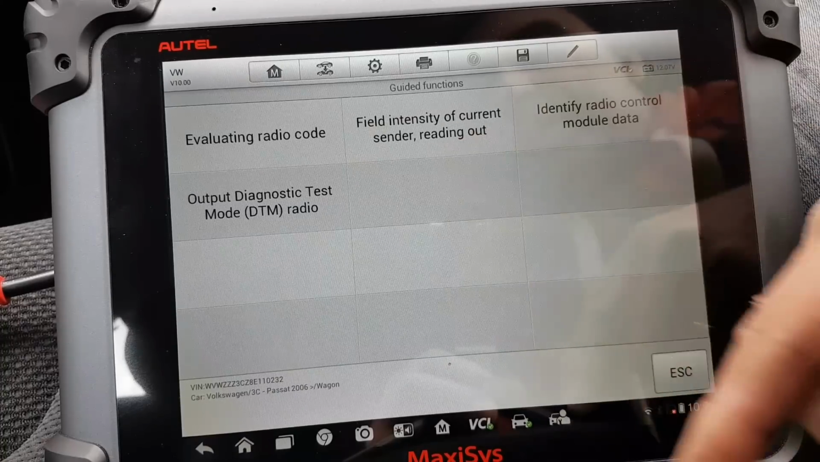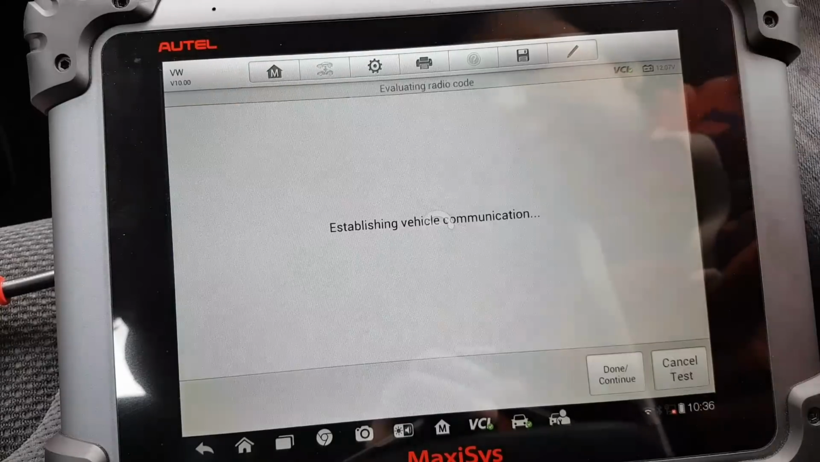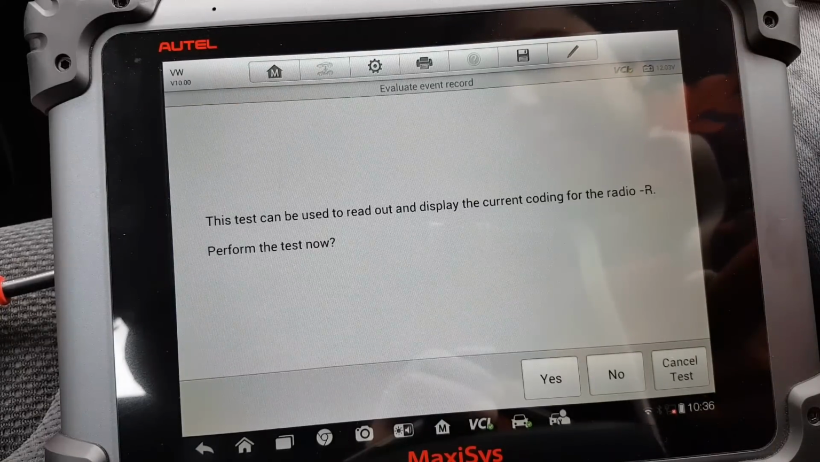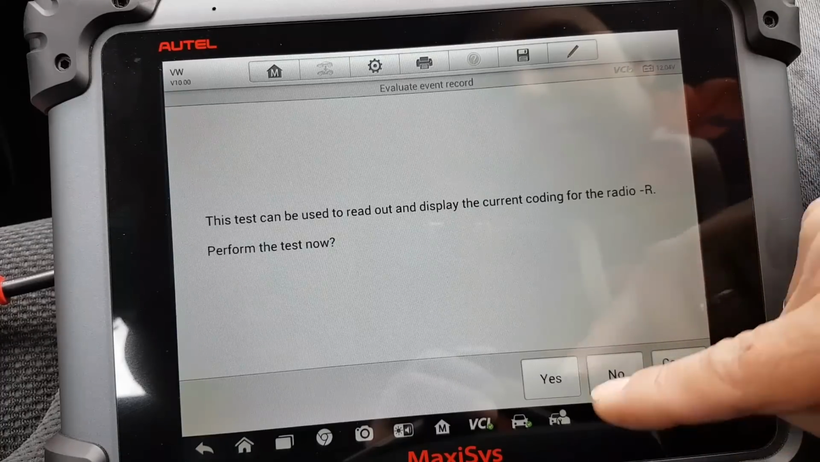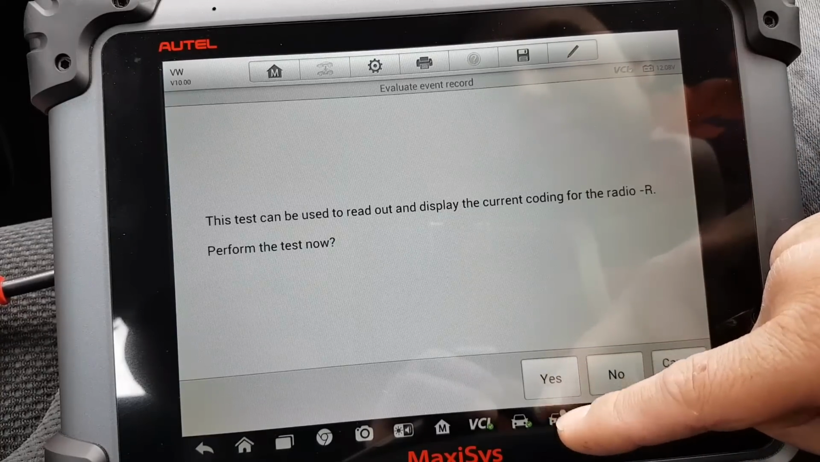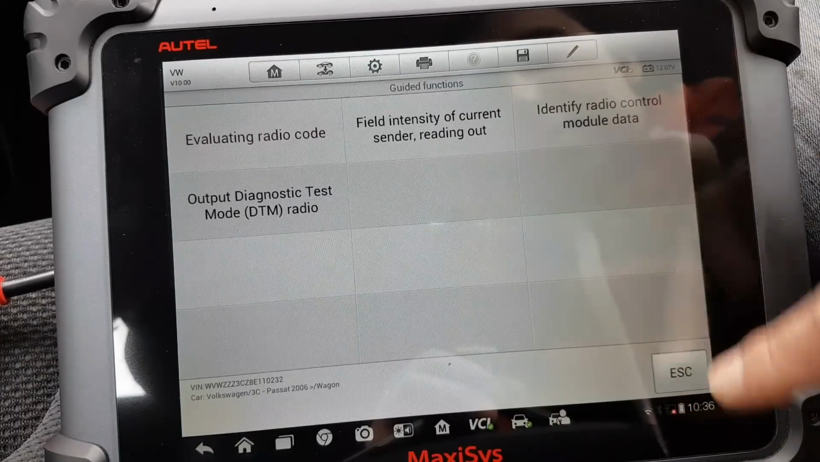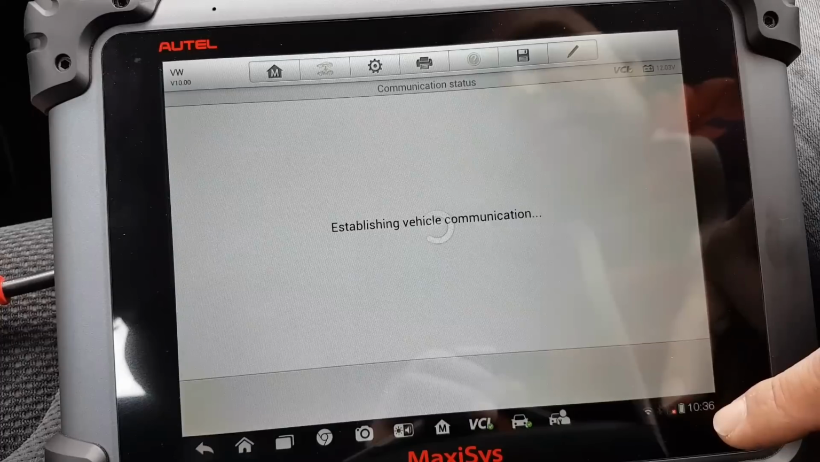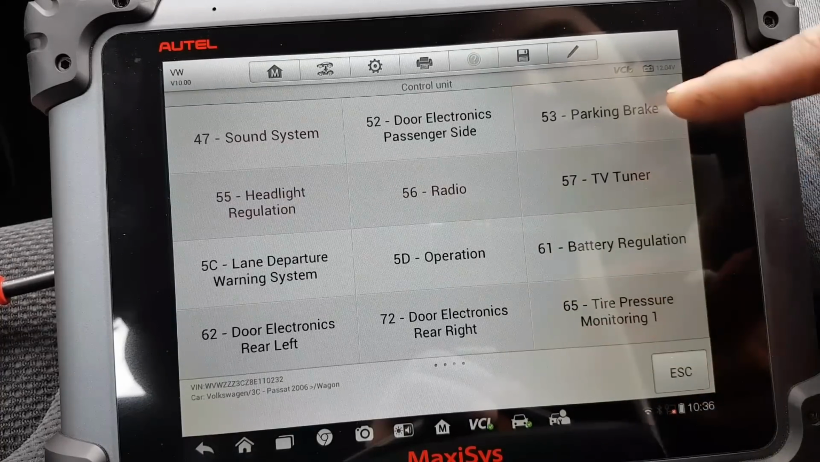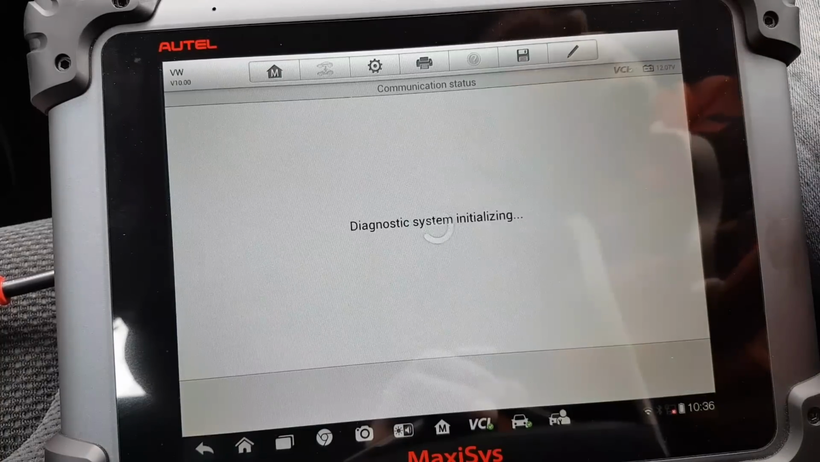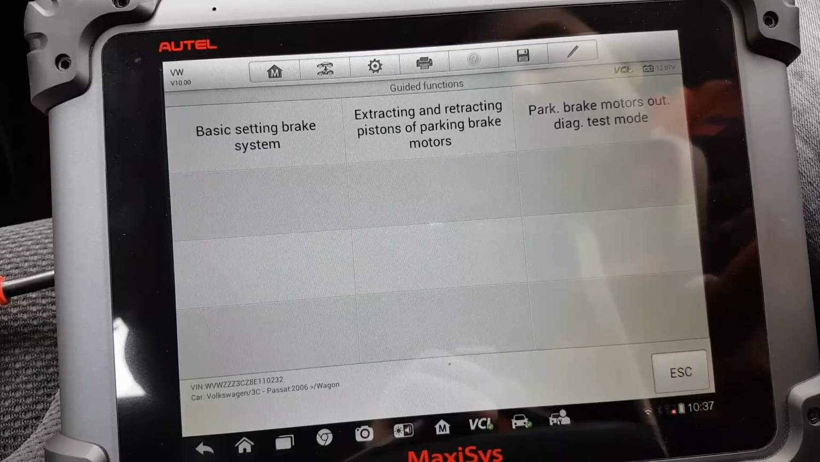Okay, so evaluating radio code. To evaluate the coding. So this is the functions. No, parking brake. Yes, parking brake is the electronic parking brake, so it's going to have that one. That's what you can do.